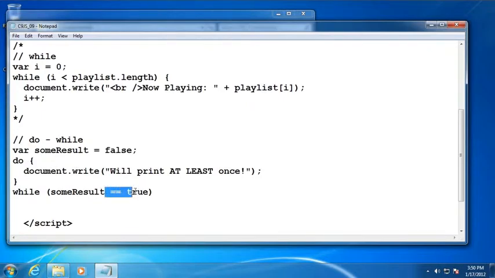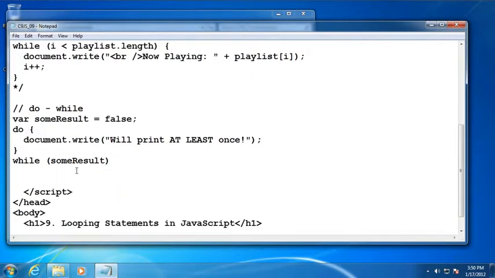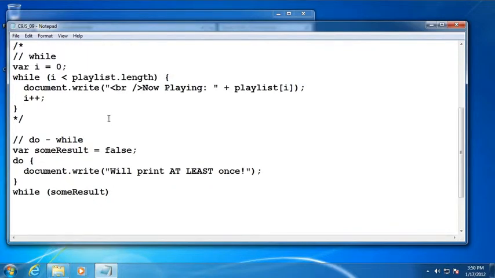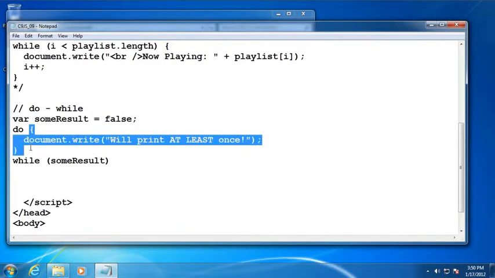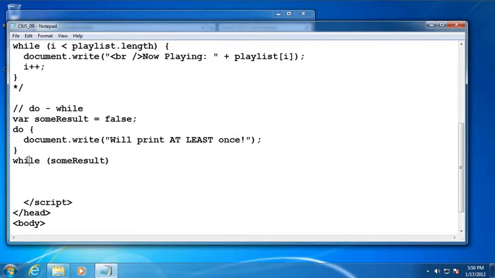Or we can actually change this and remove this and just make it while some result, because that will infer that. Okay. All right, so here's the fundamental difference between while and do while. You can see that I'm setting the value of result equal to false. We'll execute this block of code and then go back and do it one more time as long as some result is true. Now, since some result is false, because we set it up here, it'll break out immediately. But it will allow us to execute this block at least one time. Let's see it in action.